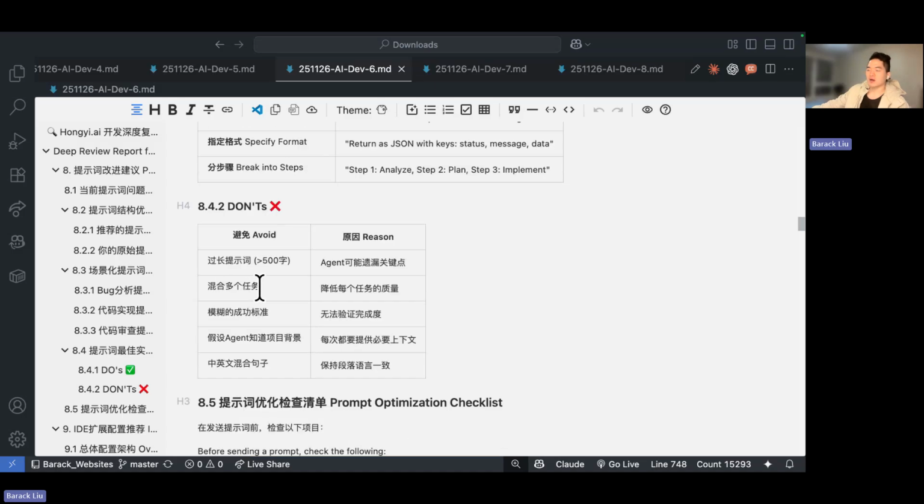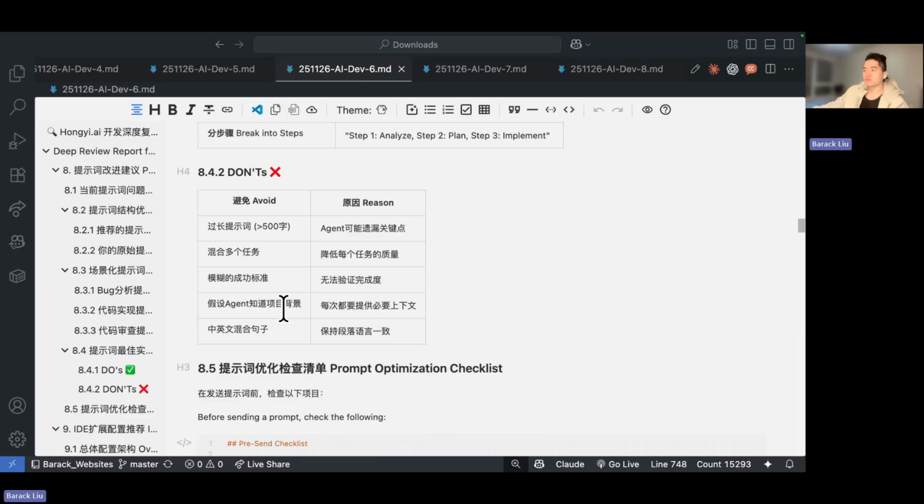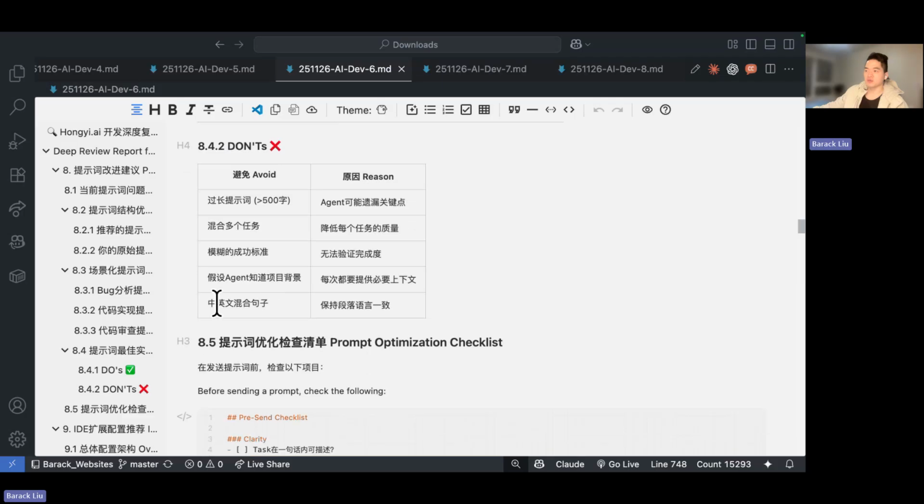Mix my tasks. Well, makes sense. One task at one time. I agree. Blurring success criteria. Okay, provide context. That's what I'm trying to do every time. Mix Chinese and English. Well, okay, I will try to avoid. Let me write it down.